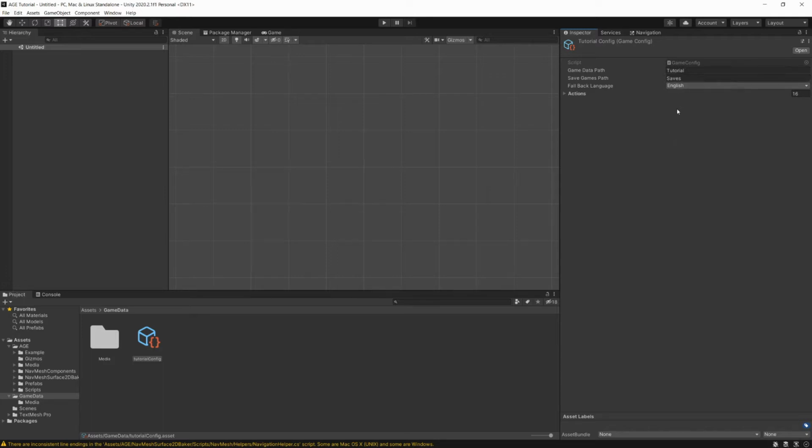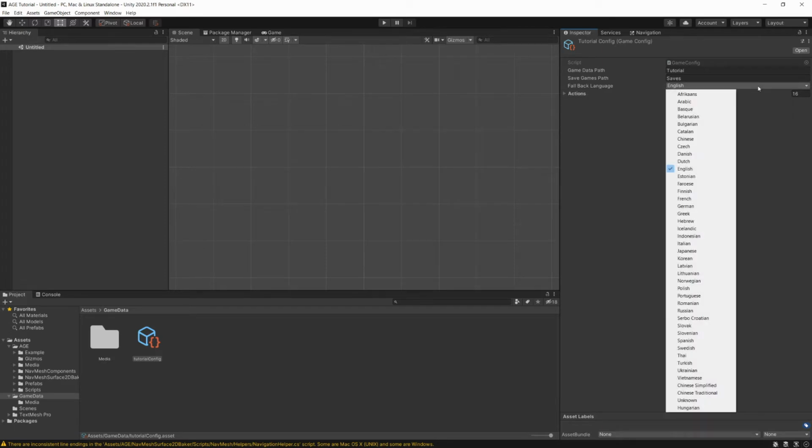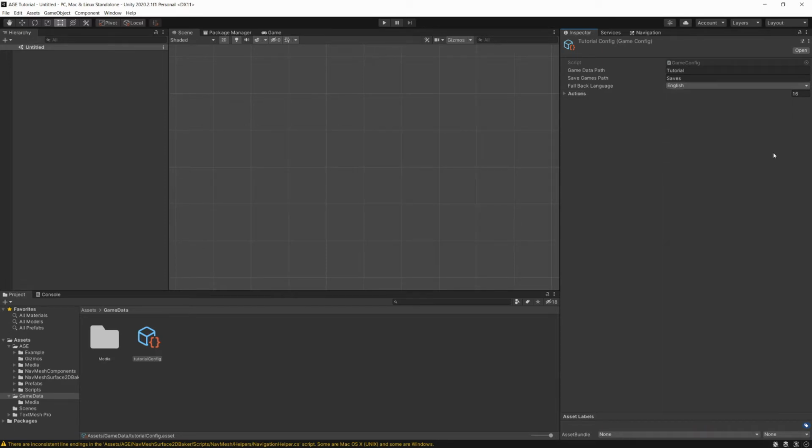We're just going to leave that at saves. This will later be, if you make a build, just in the build directory, but you can specify any other directory here. Then we have a fallback language. The game automatically tries to load language from the actual client machine, but if that language file doesn't exist, it falls back and loads English in this case, which is just fine.